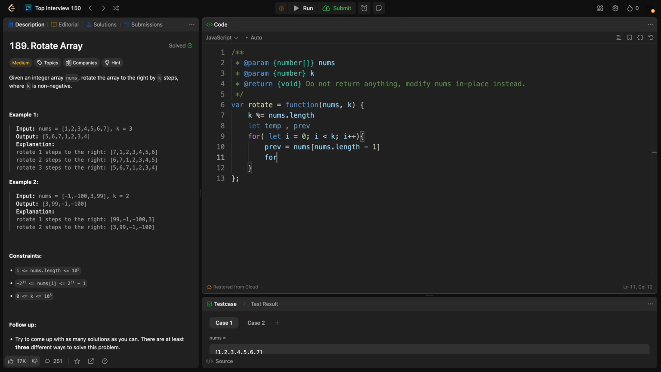I will create a for loop, and it will be let j equals 0, j is less than nums.length, and j plus plus. And I will do the swap. It's pretty straightforward.